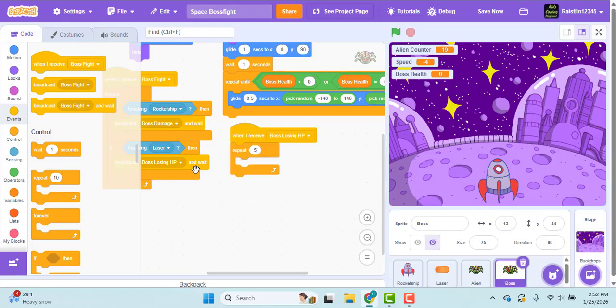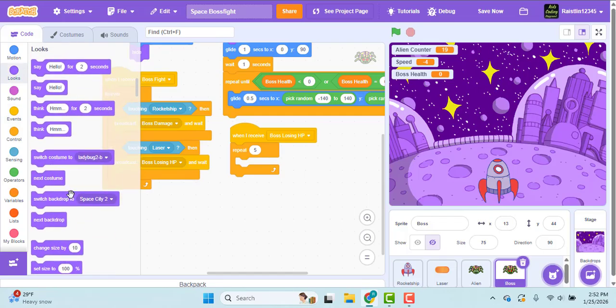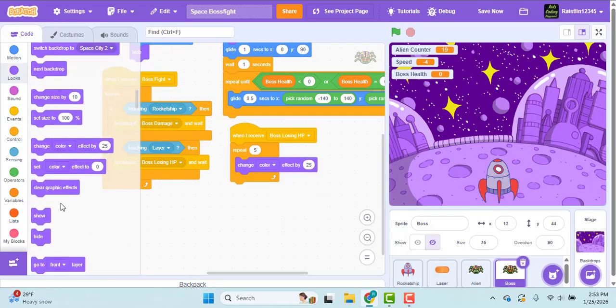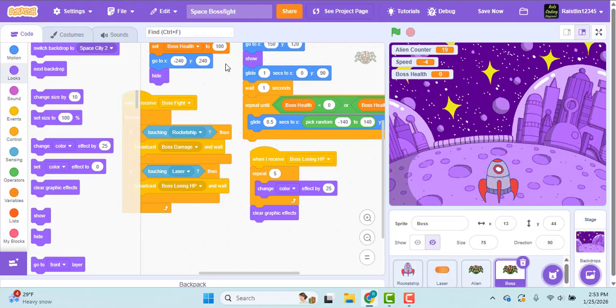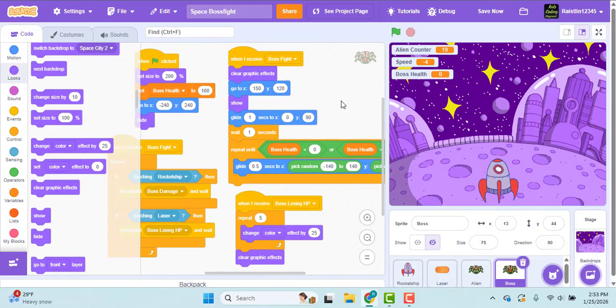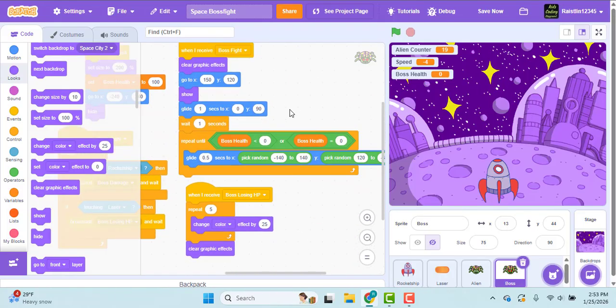And then we're going to say change color effect by 25 and then clear graphic effects. Okay, so here we have the boss. Now we have the code for the boss. Now we need to make the boss throw bombs, which we have as watermelons.